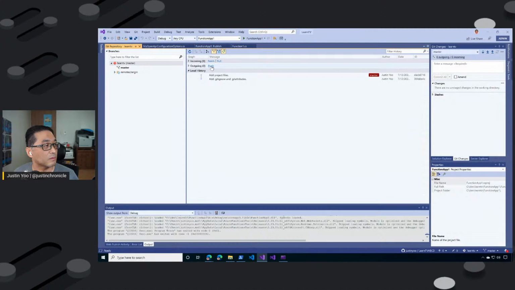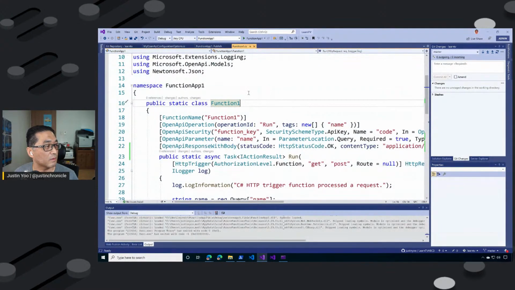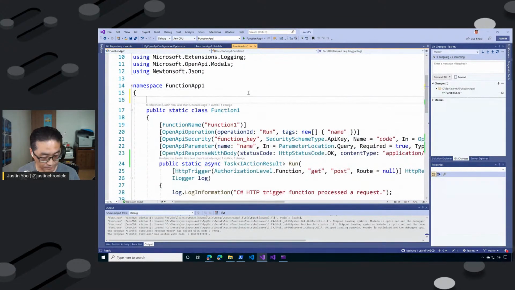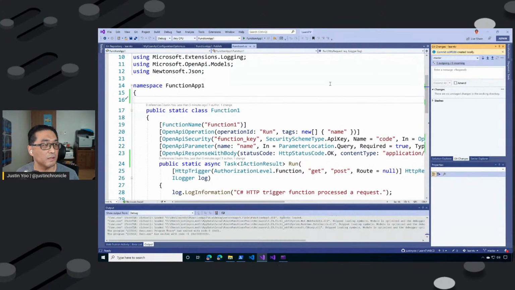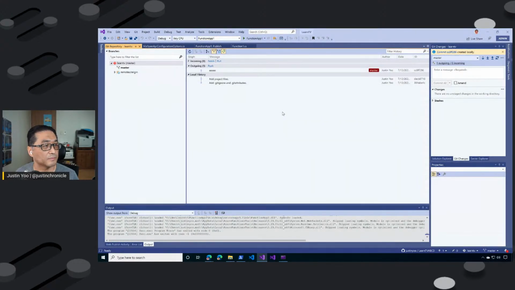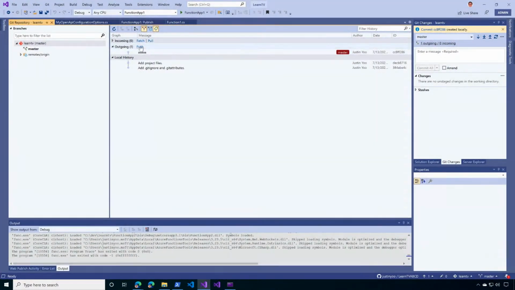Okay. Then I change something here. Where is it? Okay. So if I change something, make some change and commit it here, then push this time again. Then my GitHub repository is ready.